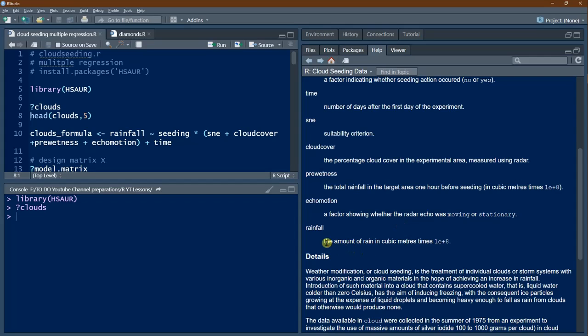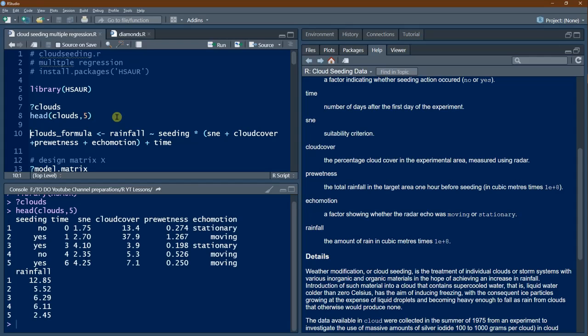Rainfall is the dependent variable, that is Y, the amount of rain in cubic meters in times. That is rain and then time. So therefore rain time is the unit. Now let us see some data. So we can say head clouds. So we can have a glimpse of that data. So seeding we are getting no, yes, etc. And pre-wetness and cloud cover, SNE, these are values. Whereas echo motion is a factor. Again you can say it's stationary or moving, so it can be made as a factor. Seeding can be made as a factor.